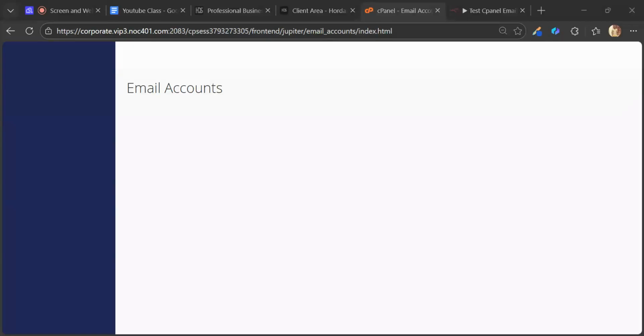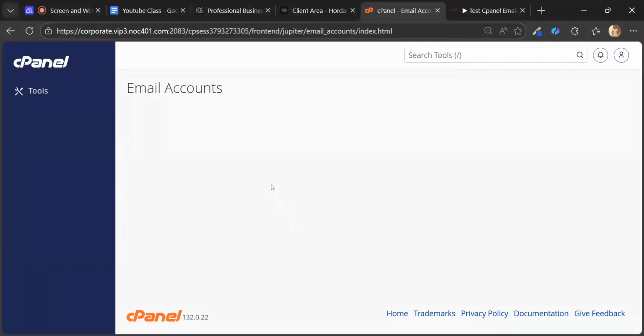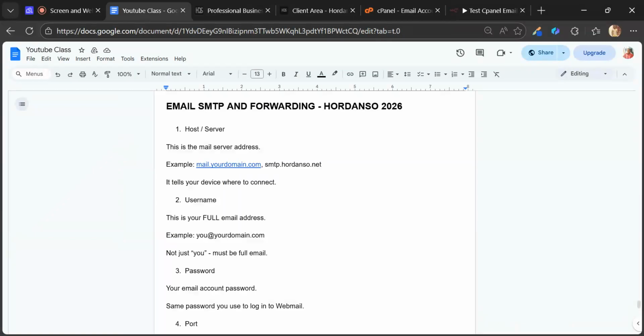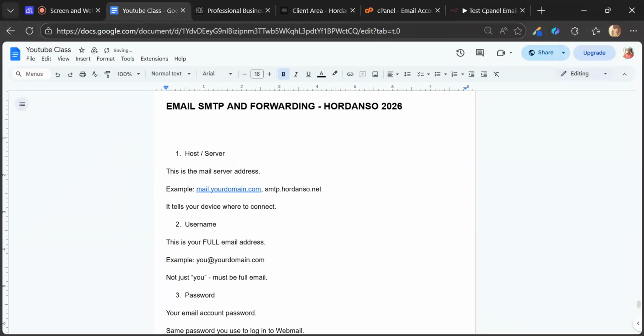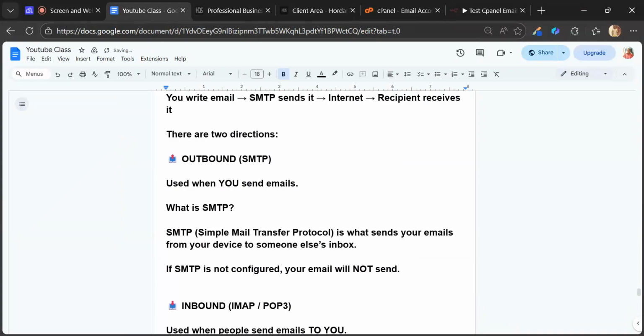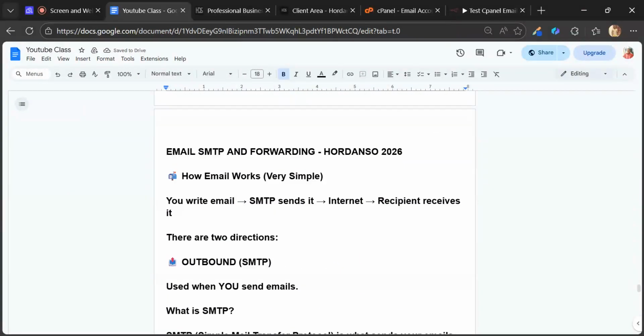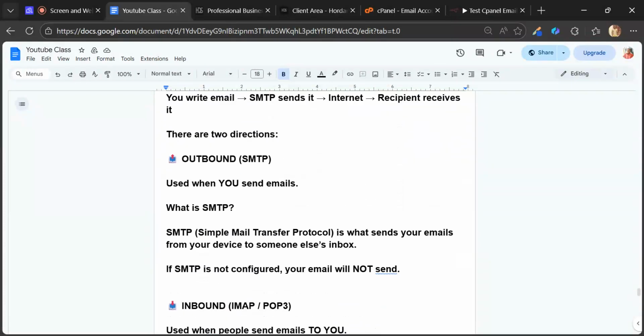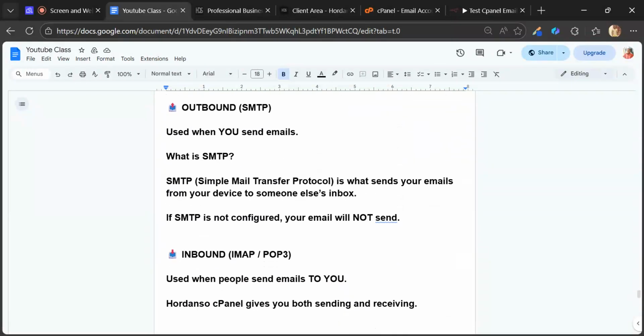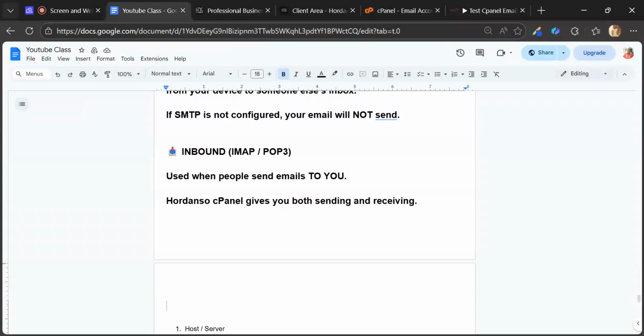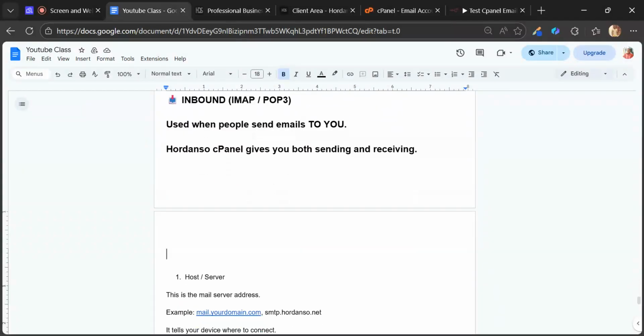So let me get this and add it to my notes so that you can see. So let me add this to my notes here. So you can see, you write the email, SMTP sends it via the internet, the receiver receives it. So I just said SMTP means simple mail transfer protocol, so it's a protocol. So when it's inbound, this is it, IMAP and POP3, but we're not going to discuss IMAP, we're going to discuss SMTP. All right, so how SMTP works.